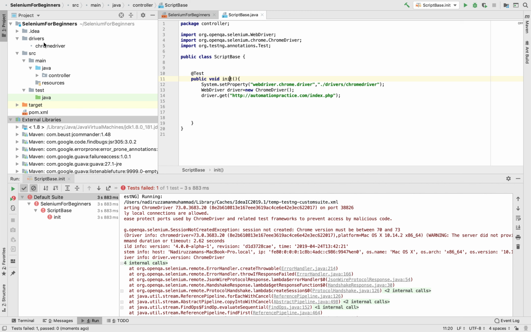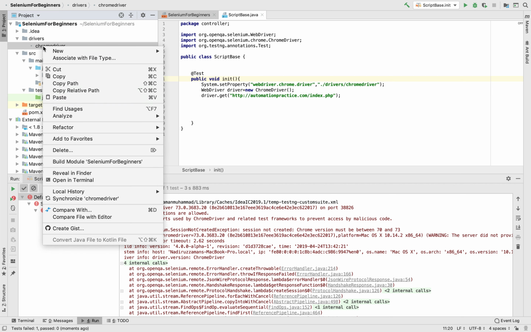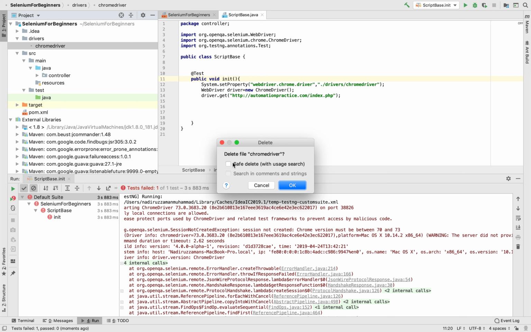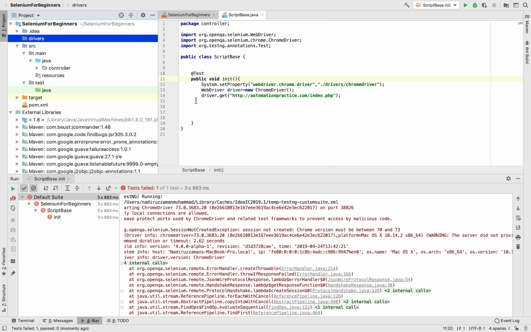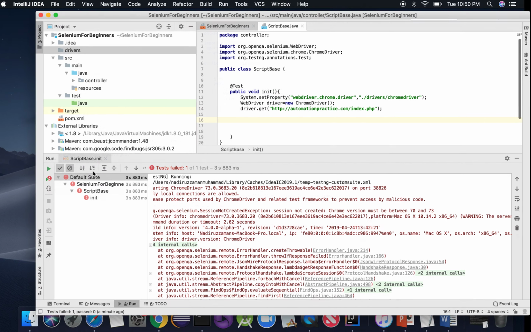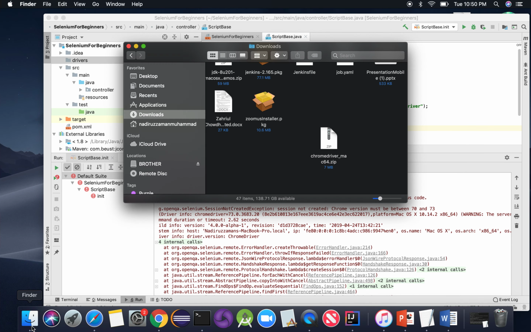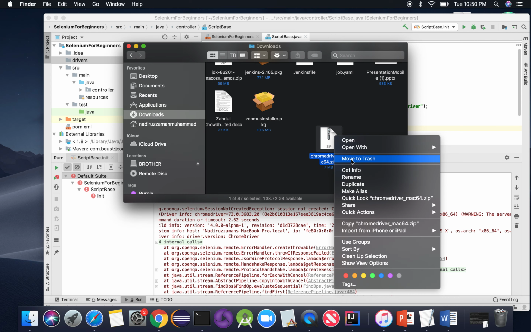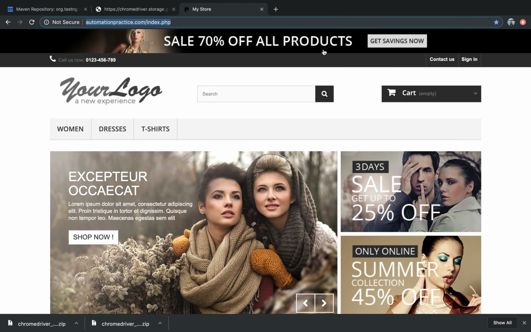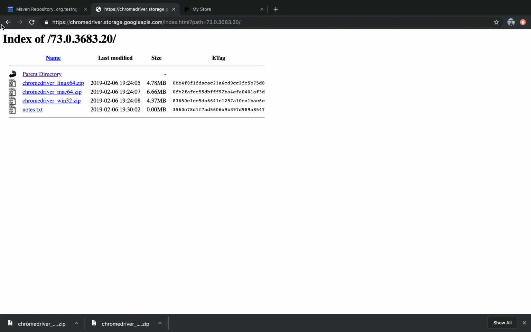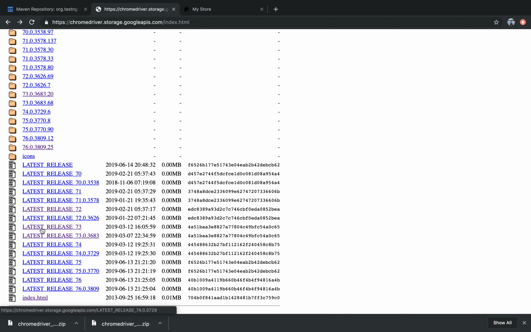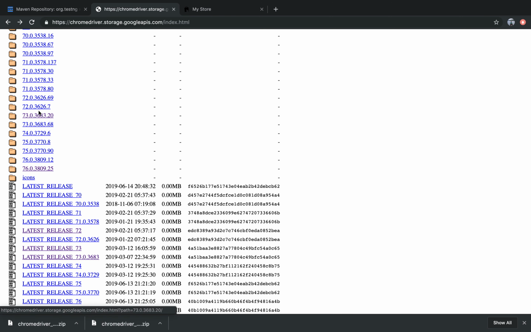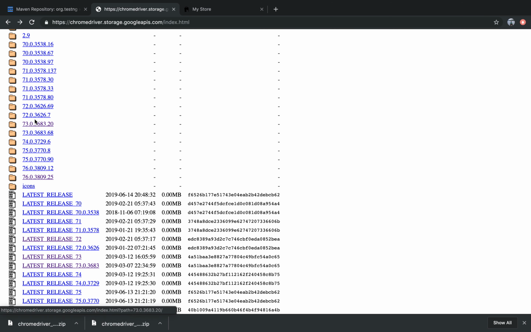Before that, delete the ChromeDriver from here. I don't want the ChromeDriver to stay here. So delete. The ChromeDriver is gone. Go to your download section and also delete this one because we want to download a new one. Now go back and go to the 70 version. Okay, we don't want any problem here. 70 version.